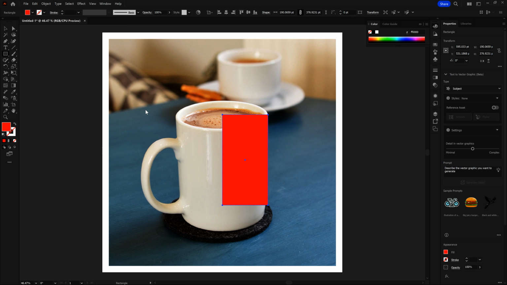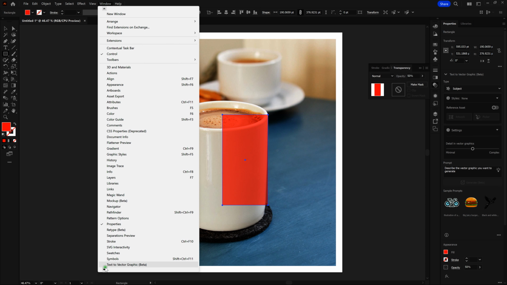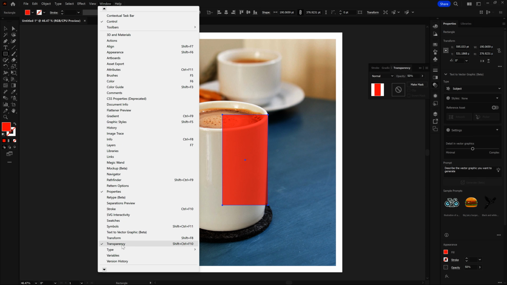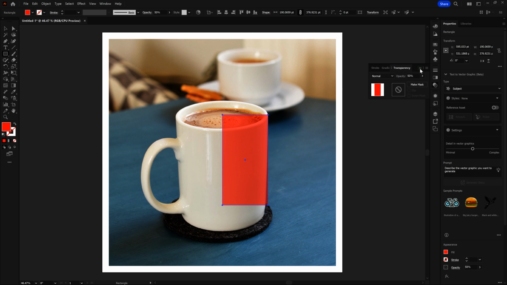Next thing we're going to do, speaking of being able to see the shape behind it, let's open our transparency window, and change our opacity from 100% to 50%. If you don't see your transparency window, all you need to do is select Window, scroll down until you see Transparency, and then select that or select Shift Control F10. Let's deselect. Let's close our transparency window as we don't need it right now.